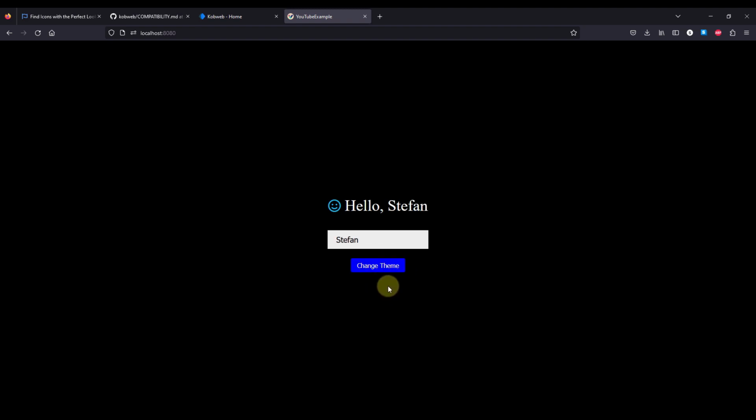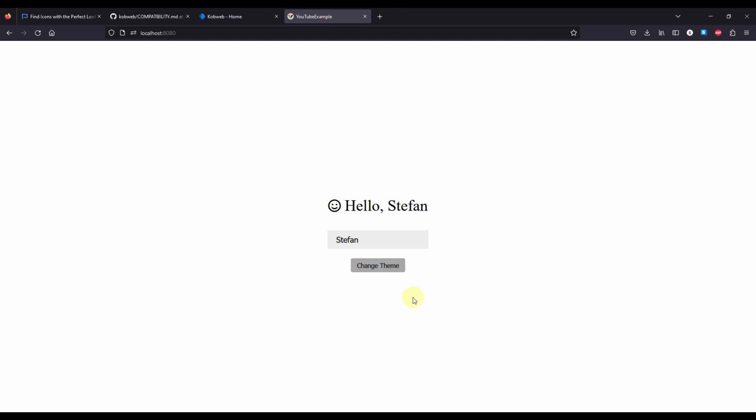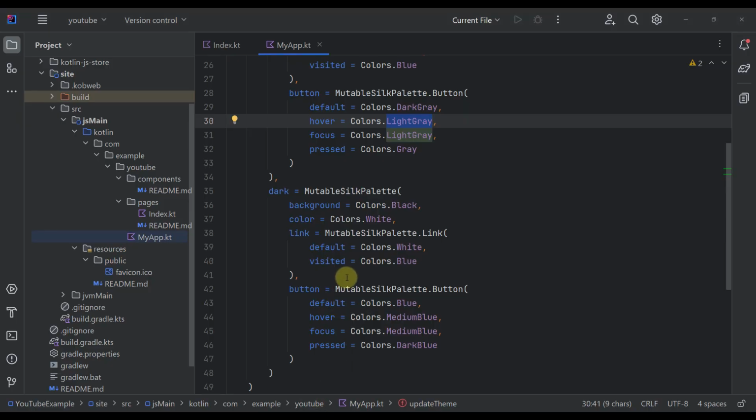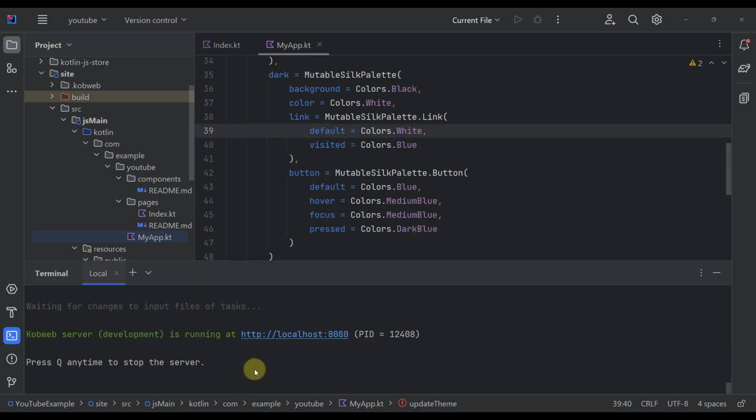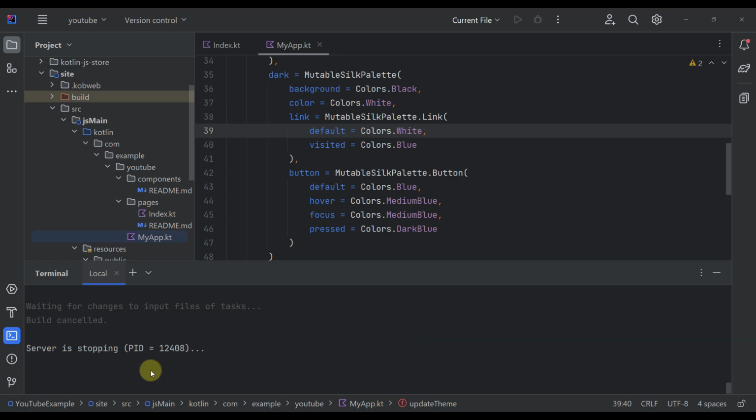And now the last thing which I want to show you here is how you can export your own project as a static website when you finish your project. So let's open up our IntelliJ IDEA. Here I'm going to open up the terminal once again. Let's just close or shut down our server by pressing here Q. So press Q on your keyboard and then the server will stop.